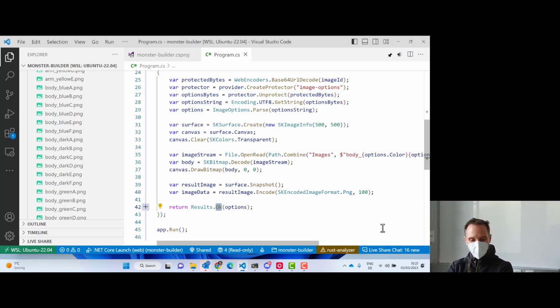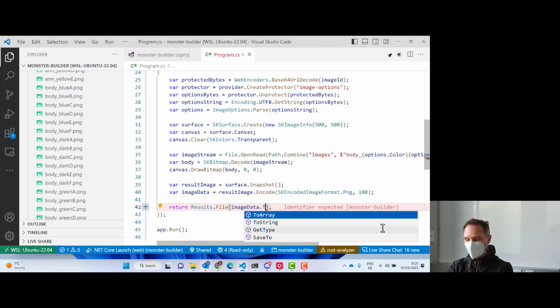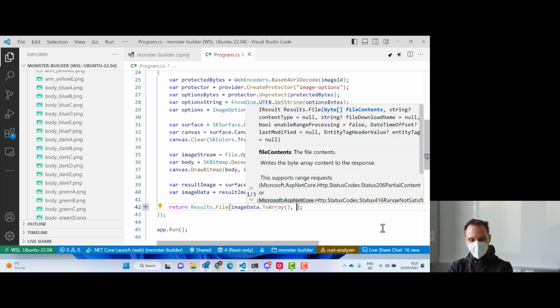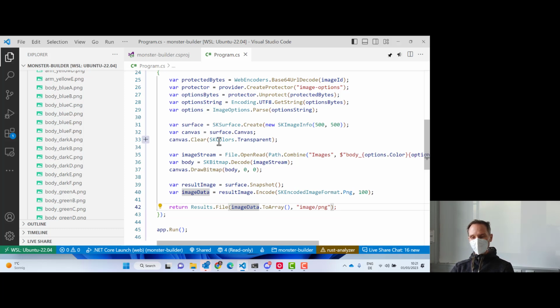We can immediately return that as a file. Let's take the imageData.ToArray. That gives us the array of bytes and tell it that it is a PNG file. Done. It's as easy as that. Isn't that beautiful? Create the canvas, set the background color, draw something, make a snapshot, encode it as a PNG, and you're done. This is why I like Skia.